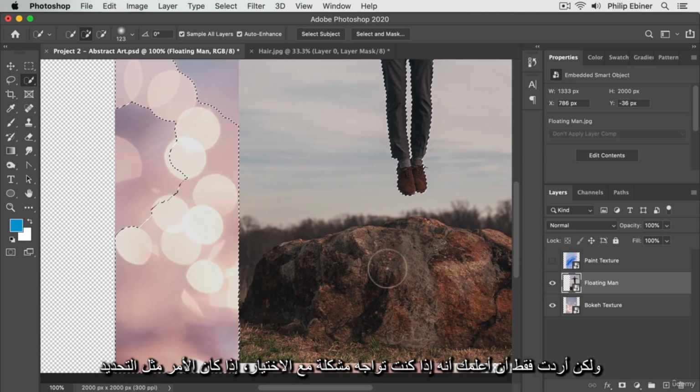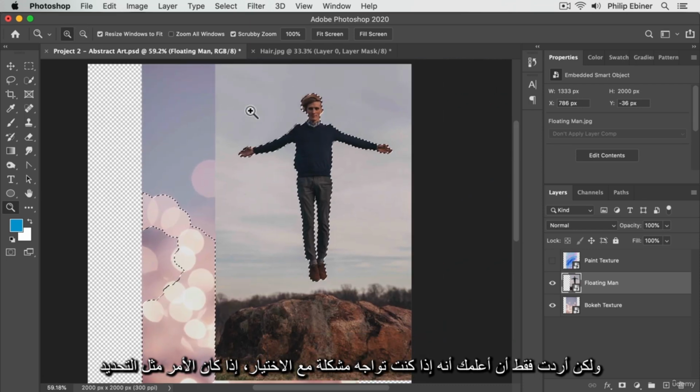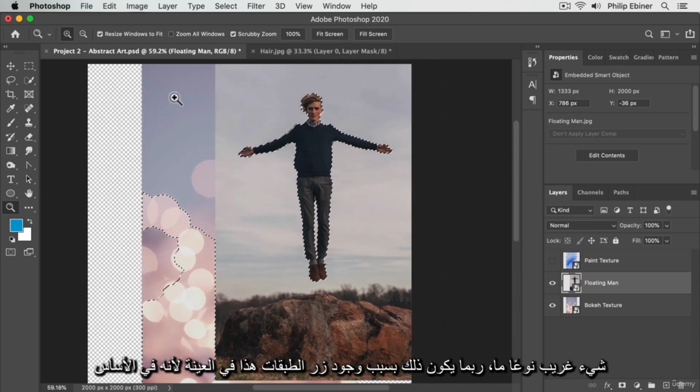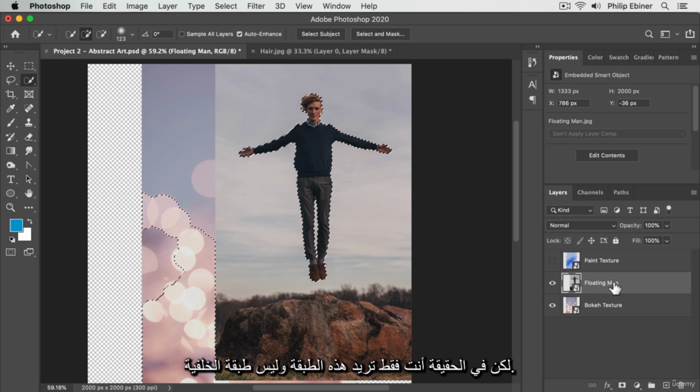But I just wanted you to know that if you are having an issue with the selection, if it's selecting something kind of funky, it might be because this Sample All Layers button is on, because it's basically looking at all layers and trying to choose and select what it thinks you are selecting. But really, you're just like, I want this layer, not the background layer, right? So typically, I'm just going to leave that off.